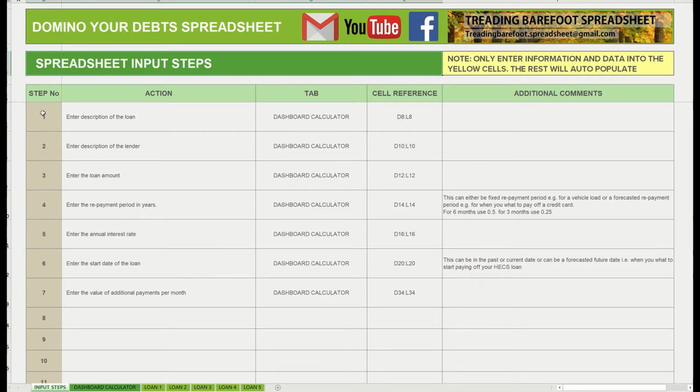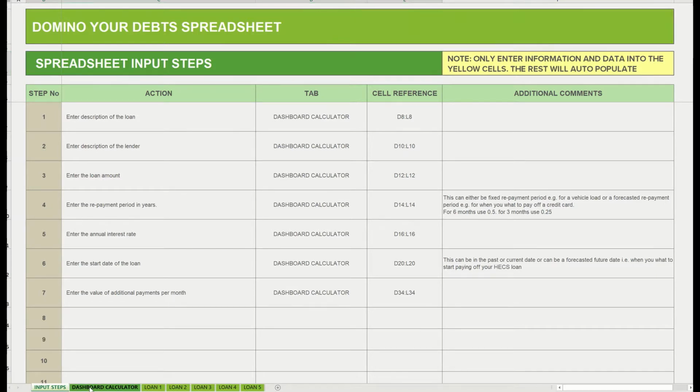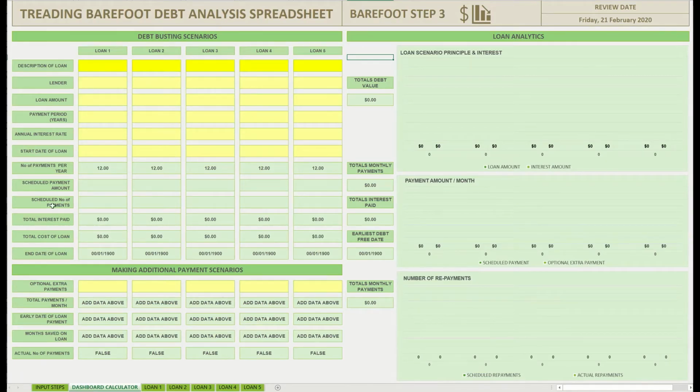So yeah, I've only got steps 1 to 7, and these are all undertaken on the dashboard calculator page. So you can see there the yellow cells as usual. These are the ones that we're going to be filling in.